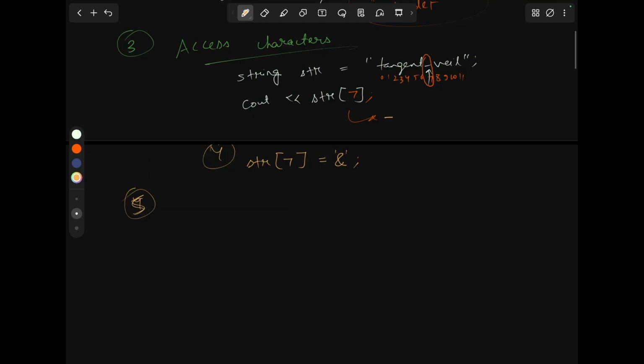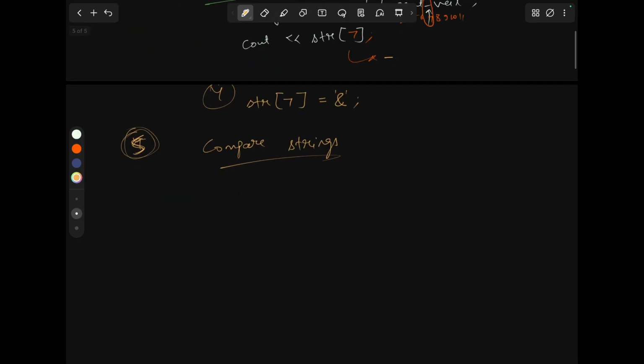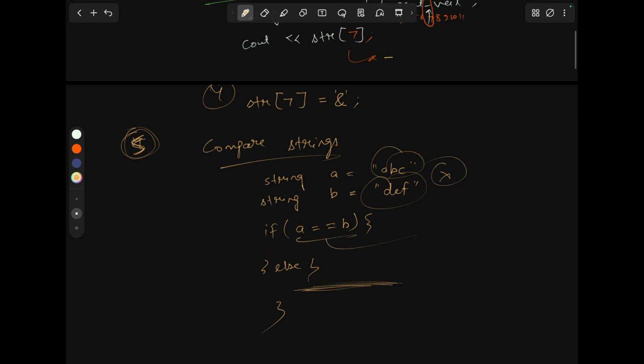And let's look at the fifth operation, compare strings. So basically if you have a string a equals abc and string b equals def, if a equals b, so basically you can compare the strings. If a equals b, no, then this condition becomes false. If this becomes false, else will run.